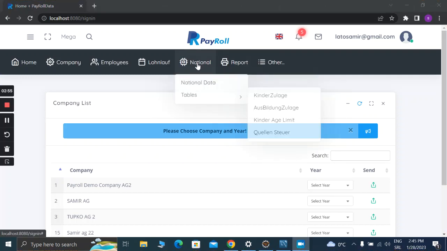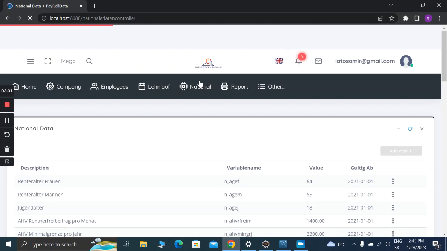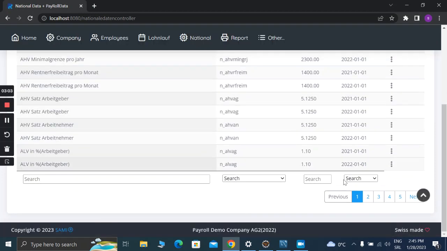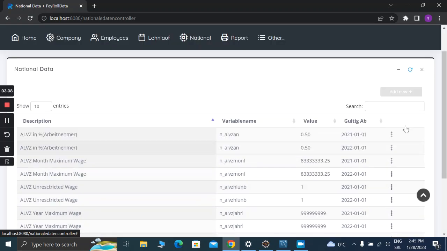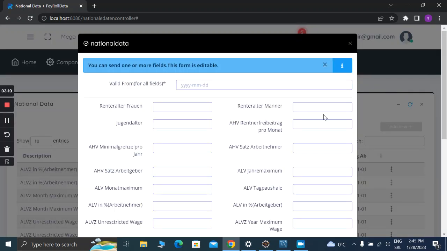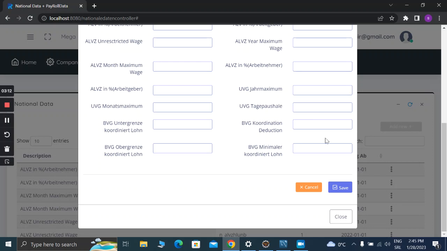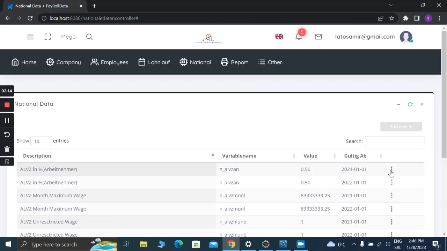In the national data section, we have a table with national data. This is various data about different taxes, some limits, and this data is provided by state institutions at the beginning of the year. We can add, delete, or edit this data.